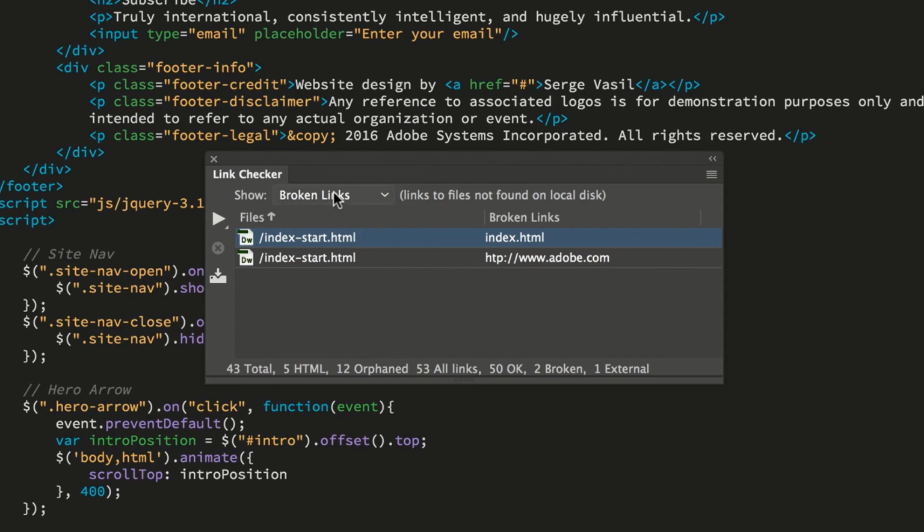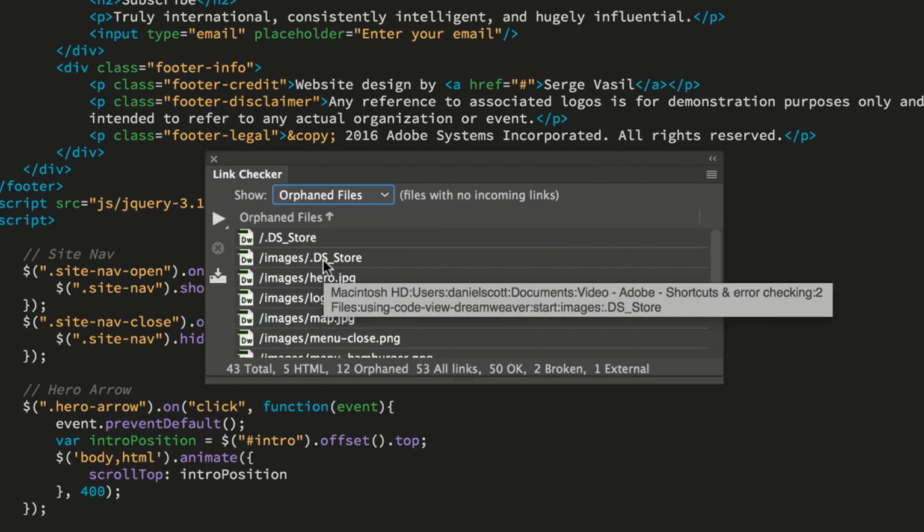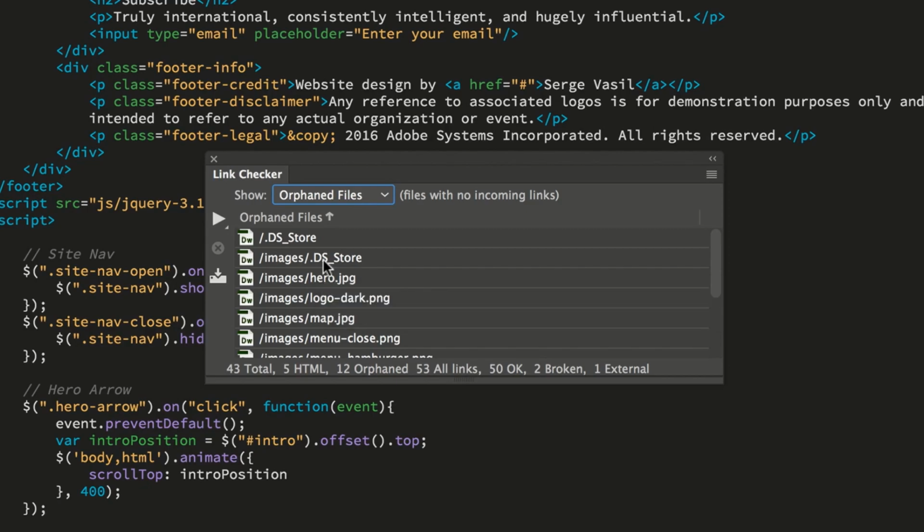But before we move on, let's look at the other options. We can look at external links, and there's nothing wrong with these links. It's just showing me the ones that actually link out to another website, and it can be interesting to see. The other one is orphaned files. These are the files that are in your local site that haven't been used on your website. They're in your local folder that you defined in the site definition, and they just haven't been used on the page. There's no real purpose for them.